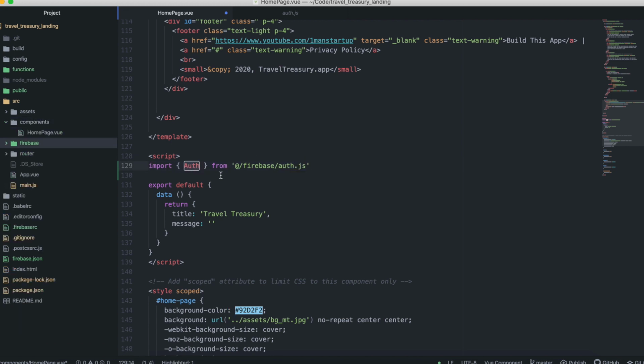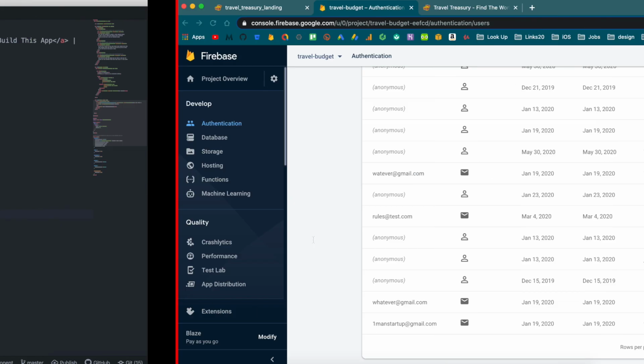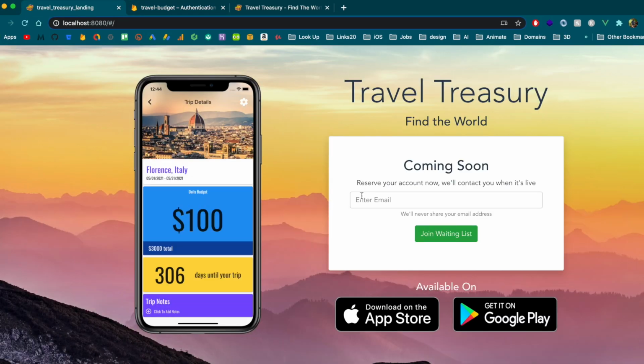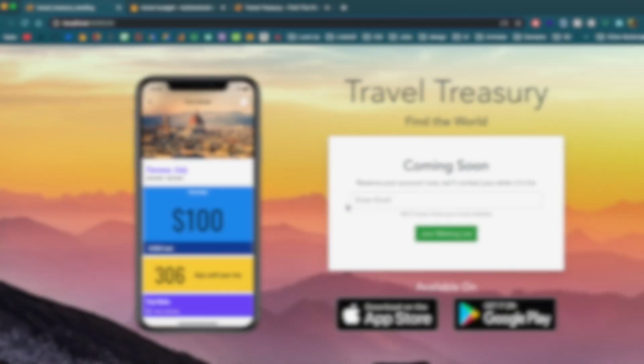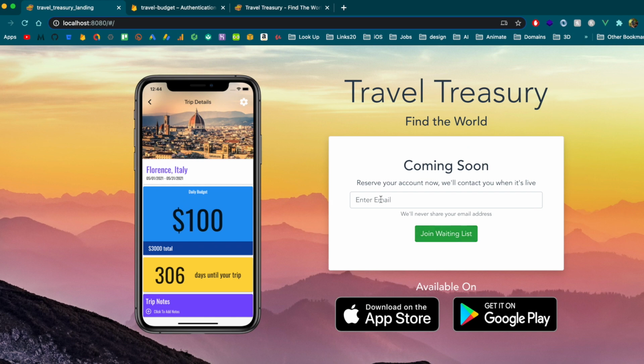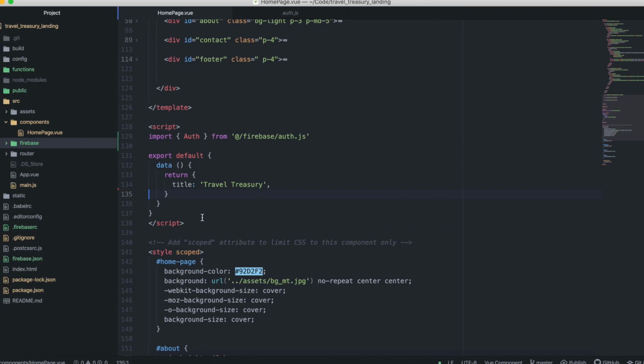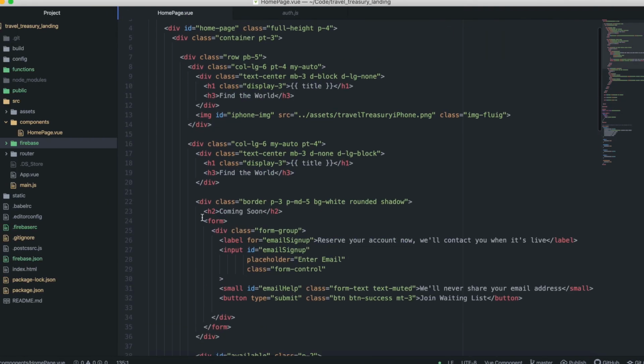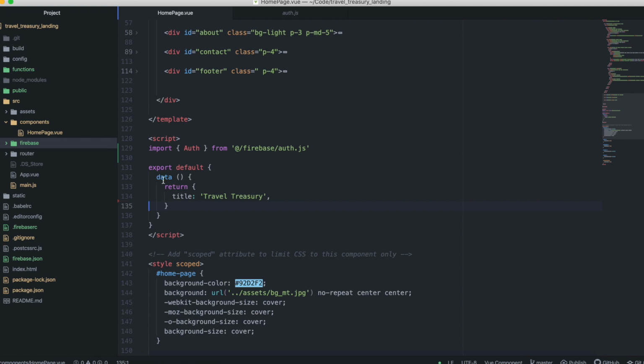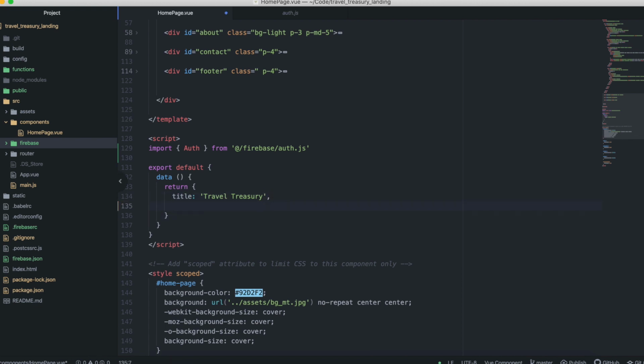So now that we have auth imported into our home page component, we can actually use that to get this form set up to use Firebase Auth and authenticate a user. All right, so this email field and this button are the only two real components that we're going to need for the auth to work properly. So we are going to need to bind these to data elements in our JavaScript of the Vue app. Similar to how we have the title set like this, we're going to do the same thing for the email.